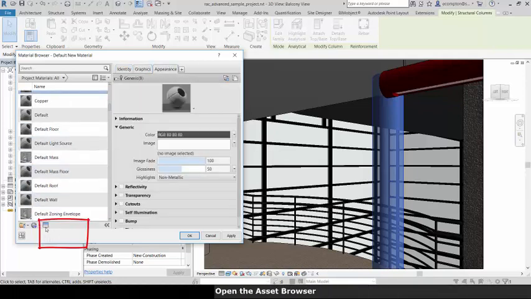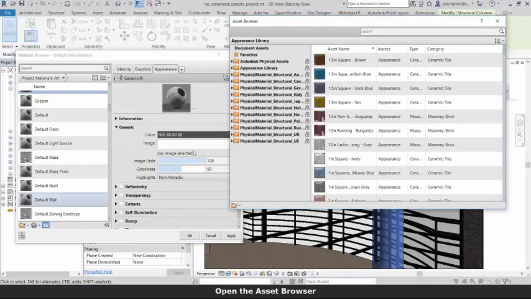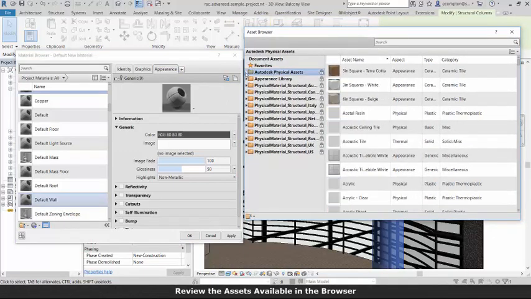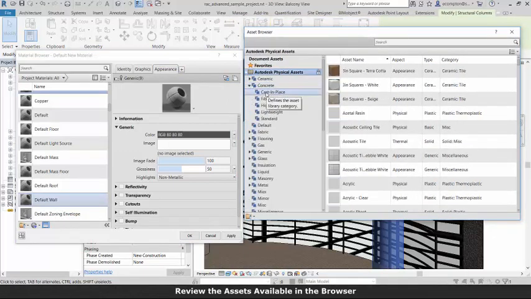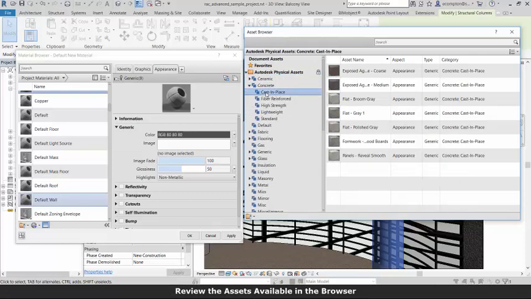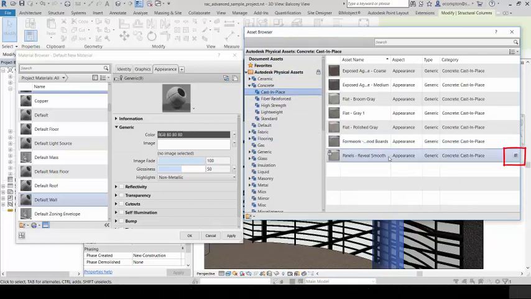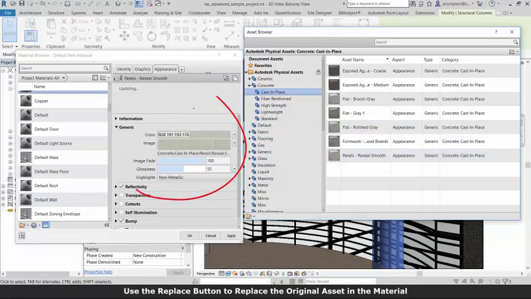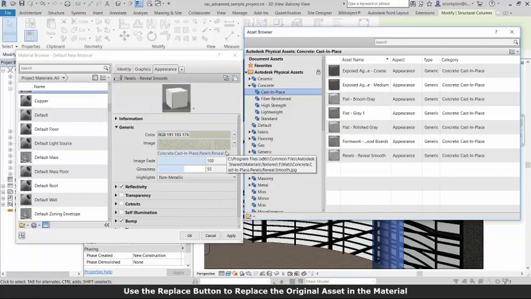Now let's open our asset browser next to our Create New Material button. And as you can see, another window opens. Take some time to review the assets in this library. For our example, let's choose Panel Reveal Smooth to replace our original asset in our new material. Notice our material browser updating our info.